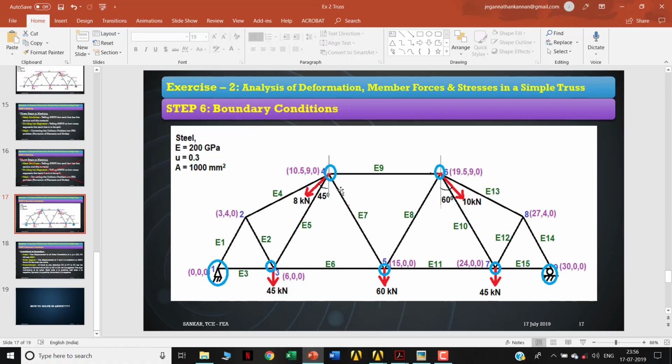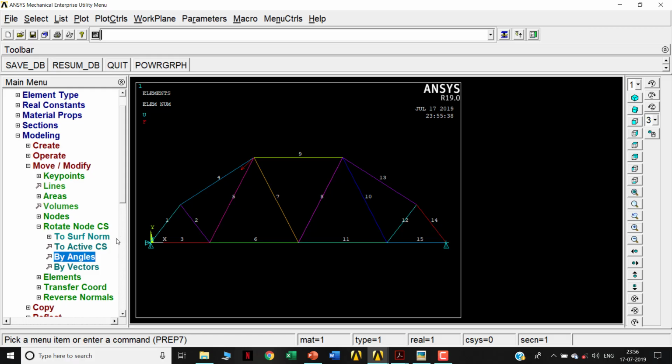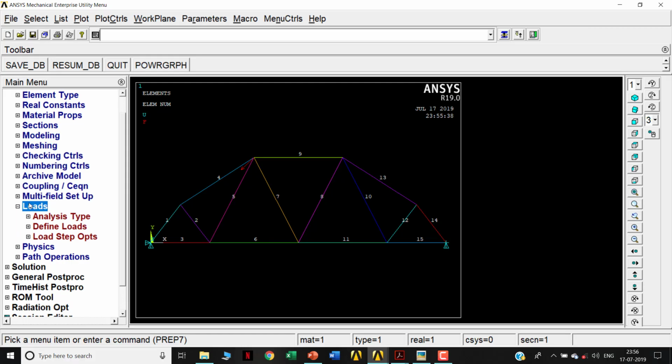So 45 degree, it is actually in clockwise direction. I think I mentioned it wrong before. Please forgive me. So this 45 degree is in clockwise direction. ANSYS rotation by default will be anti-clockwise actually. So that is one thing I mentioned wrong. Please forgive me for that. So initially I'll apply the load and I'll just correct my statement here.